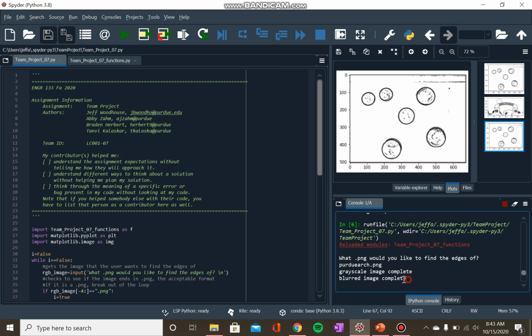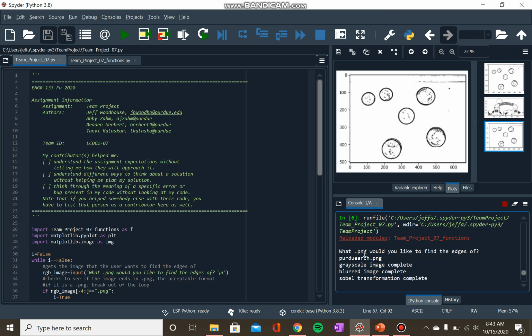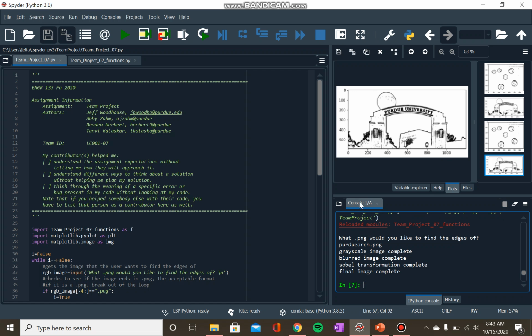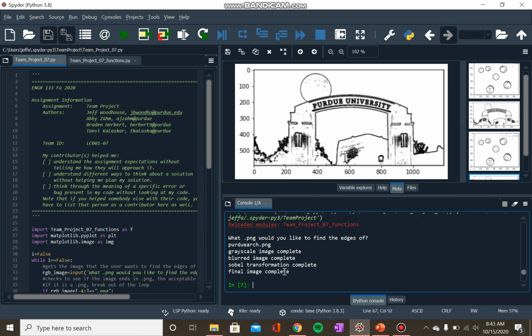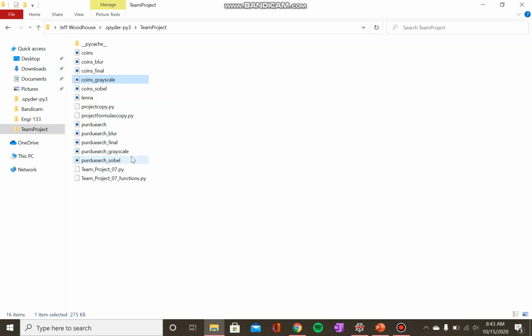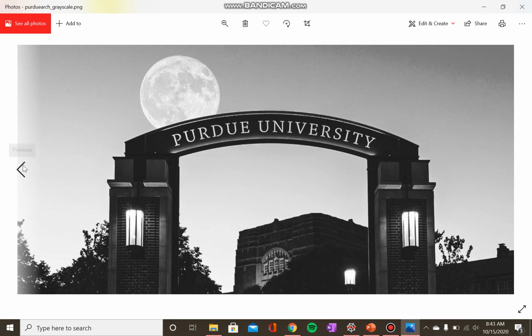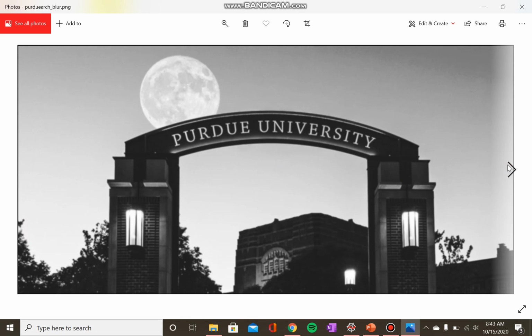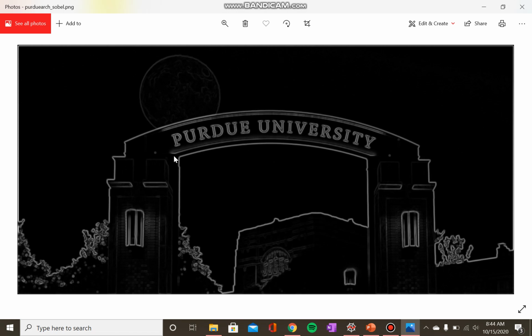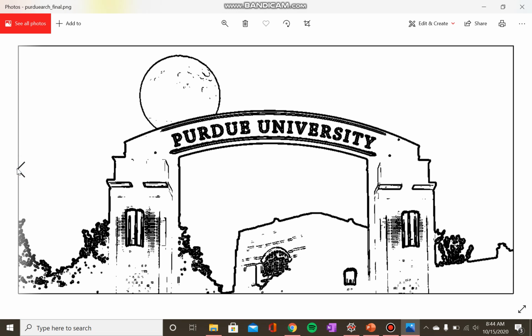Once again, the messages are being output here in real time when each step has been completed, just so the user stays up to date on the progress of the code. You can see here in the plots that the final image has been completed. There it is. It's also going to be here. So here is the grayscaled image for the Purdue Arch, the blurred image, the Sobel transformed image, and the final edge detected image. And that is all for our program.